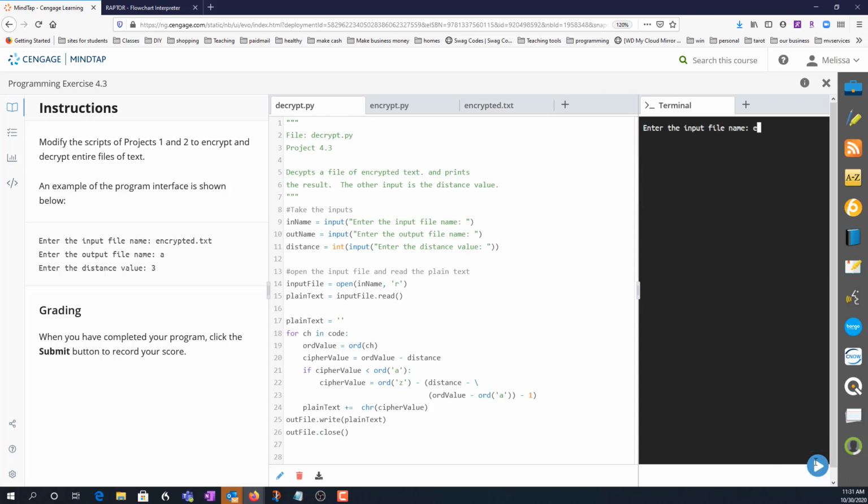So enter the file name. Hit your enter button. Enter the input file name. Okay, I'm going to do it again. Encrypted.txt. Enter. Output file name A. Distance value 3. And it still doesn't like my line 18. Name code is not defined.